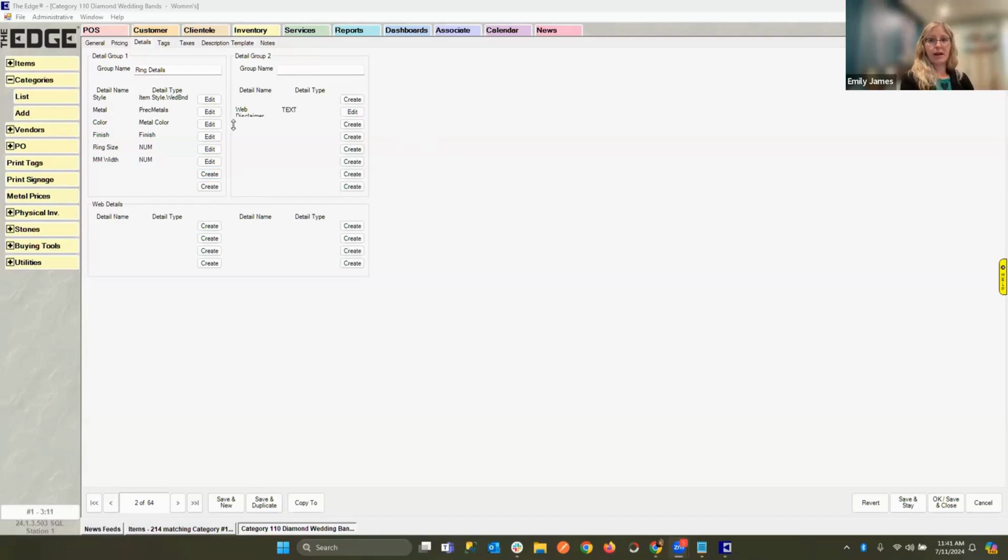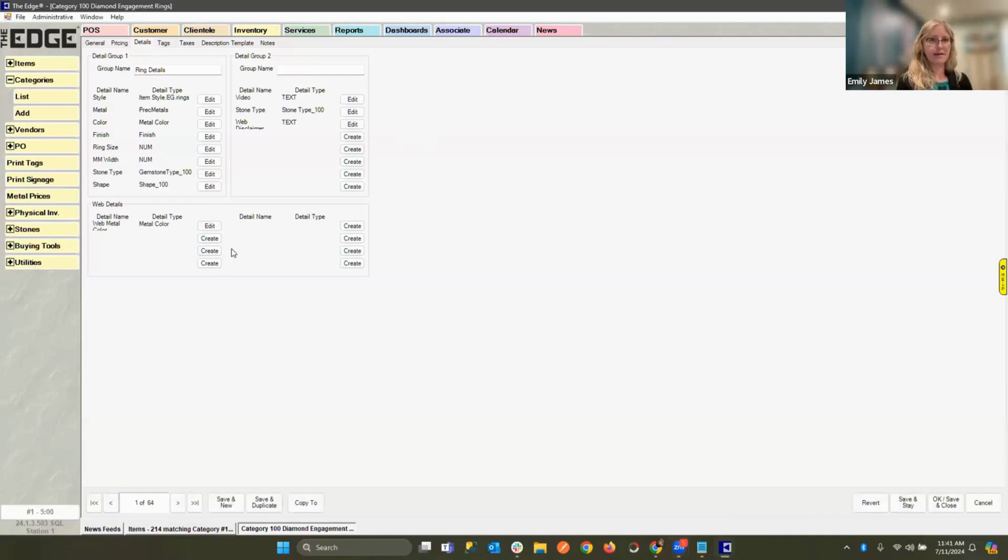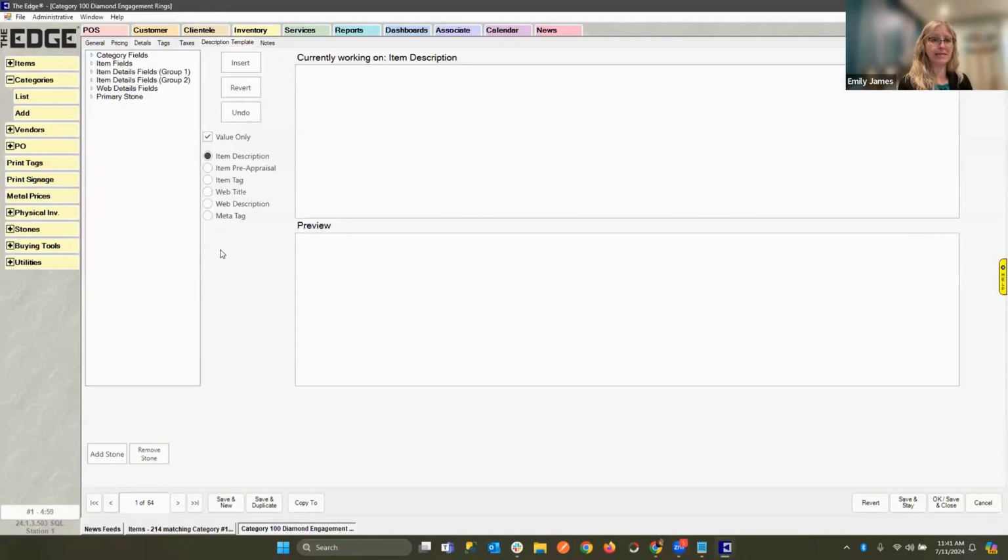All right, so let's go ahead. I think we're getting kind of tight here on time, so we'll move forward. But this is pretty much how we set up your item details. Now, what do we do with these item details once we have them all created? We can set a description template up. So we're going to move over to that tab. Now you'll see here in the middle, we have some radio buttons. We want to go ahead and select web title first. If you're ready, you can go ahead and delete everything you have in there.